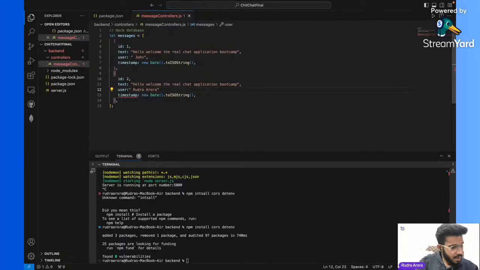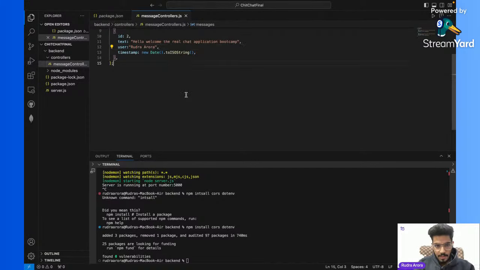Okay, one is asking, is my file name JSX or JS? It is JS. JSX files are used in React. We are not building that now; JSX files would be required on the fourth day of the bootcamp.